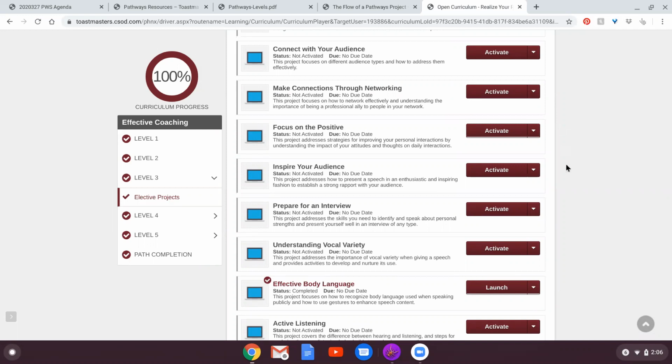This way you can continue to get value out of your path, even if you finished a given level. So you're free to do as many of these projects as you would choose, but at a minimum, you must complete 2 in order to move to the next level. So that's one of the beauties of the pathway system. Everything is not required.